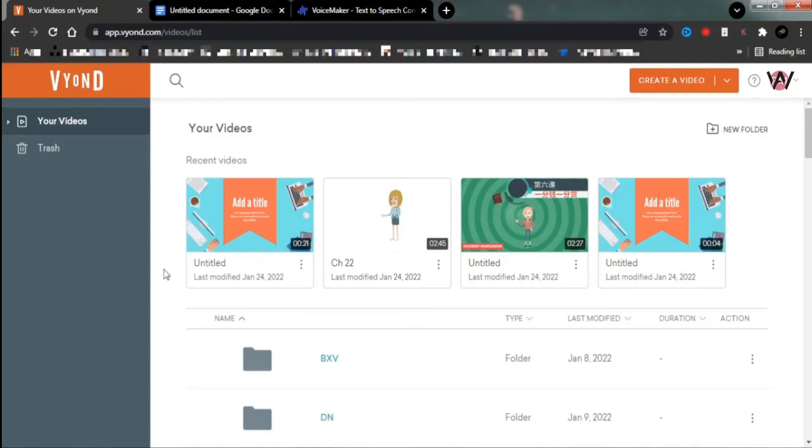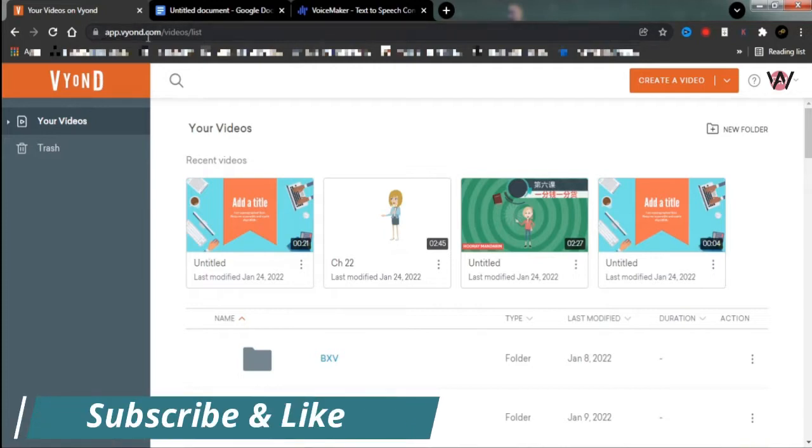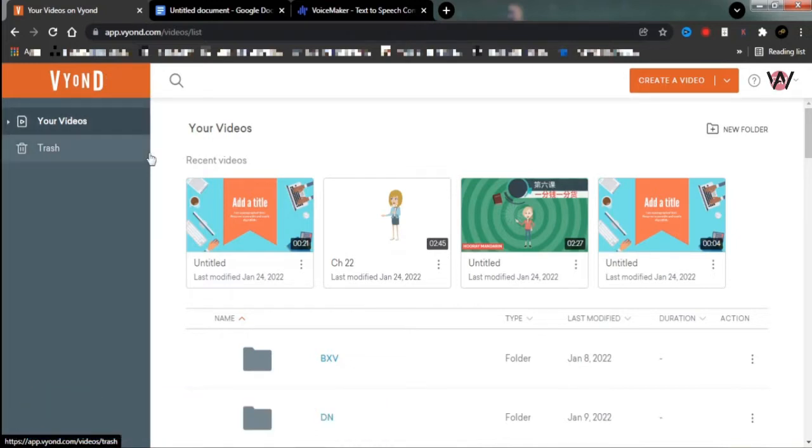So yes, this is me going through the interface of what we're going to be using. We are going to be using Vyound, as you can see. Vyound is a very good software to use for creating crafts like this. It's super easy to use. It's not complicated at all, trust me. So this is how it's going to look.